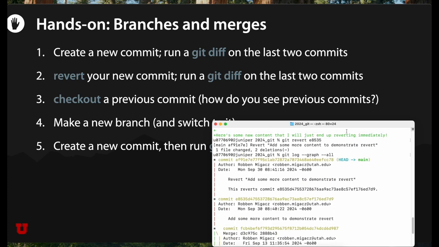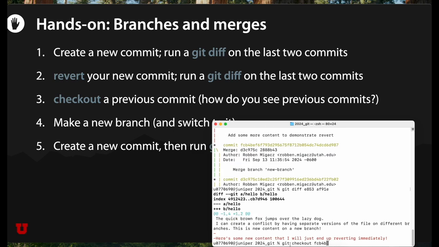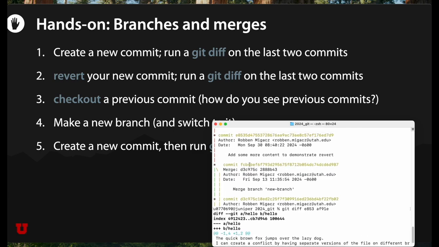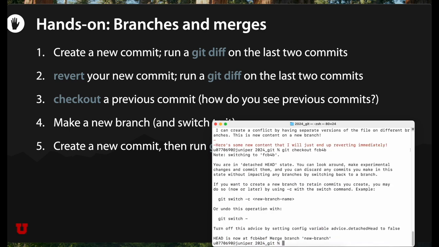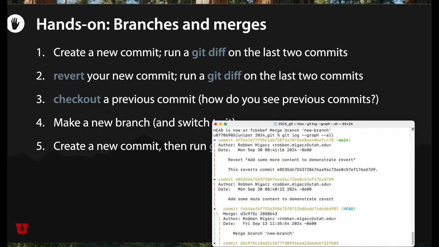So right now I have HEAD at the tip of branch main, and what I'm going to do with this git checkout command is just move it to a different commit. So I'll run this. It'll give me a little warning here. It says I'm in a detached HEAD state. That's what we expect. So we can look at our graph again, and HEAD is now just associated with this random commit. It's not at the tip of a branch anymore.